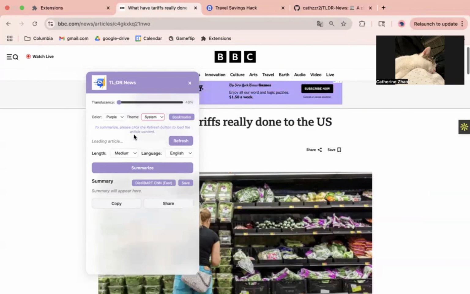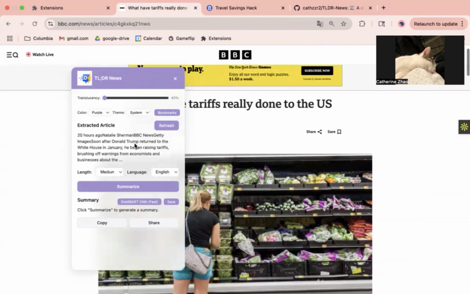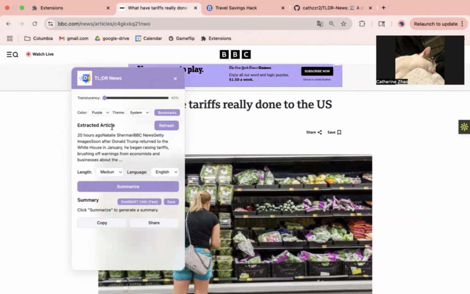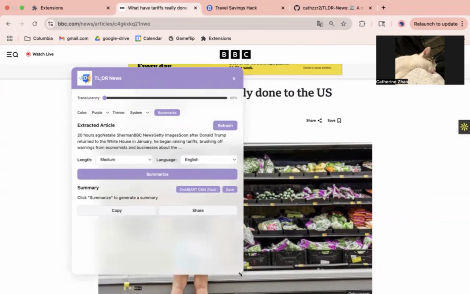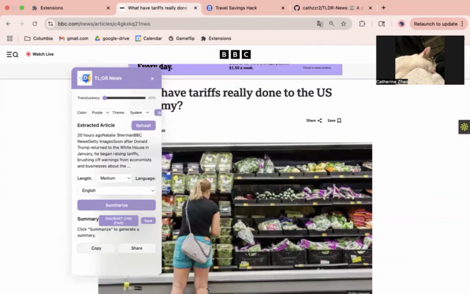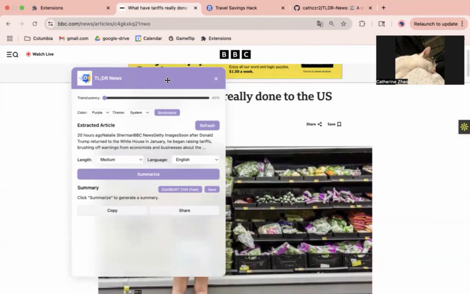And then every time before we start to do the very first summarization on one news article, you will see a reminder saying, to summarize, please click the refresh button, which is here, to load the article content. So we'll just do it. Now you can see, oh, the article has been extracted here. And then, by the way, the window is resizable, so you can change the size any way you like.